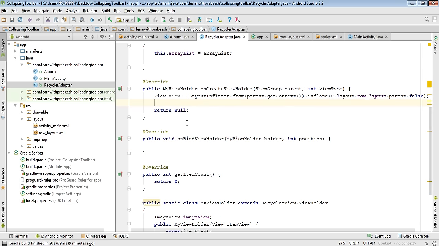So from this method we have to return an object of ViewHolder class. So from here we need to return an object of MyViewHolder class. So new MyViewHolder and pass the view argument.